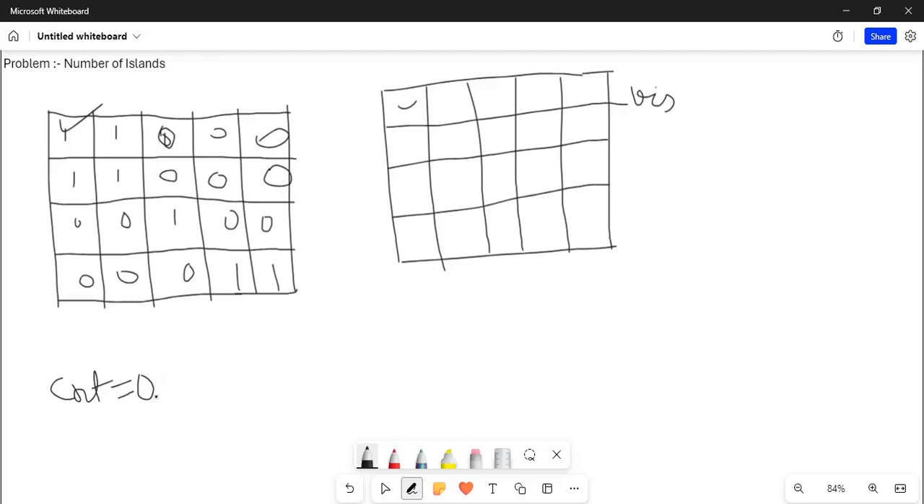Initially make count value equal to 0, and we will try to start new island formation from every box, because one box may give one island, but this may not give the total number of islands. So follow the same approach, we have to start DFS call from every box. That means you should try to make DFS call for every box. Okay, so let's start from one.